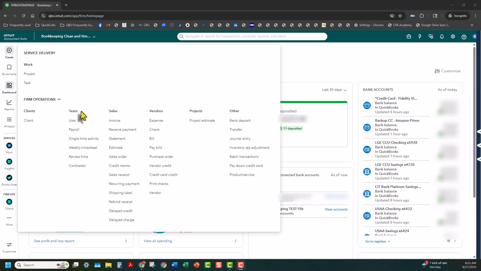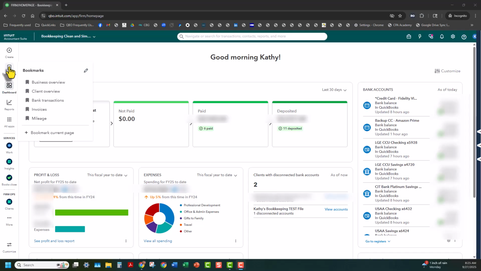Oh, also I forgot to mention, we've got the team, users, payroll, all of that kind of stuff right there where you can actually access it pretty quickly. And below that, we have our bookmarks. So if you had anything bookmarked in your QuickBooks Online Accountant file, then those bookmarks should still be the same and they should work the same way.